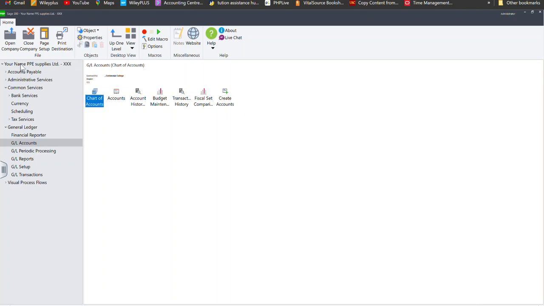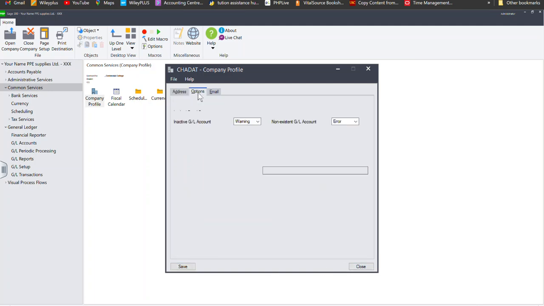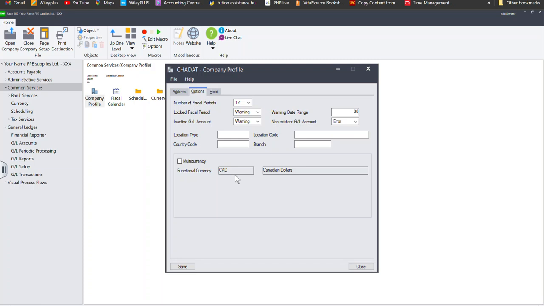Now the next thing you're going to do is change your name. How do you change your name? You're going to go to your common services, double click on it, and then change your name. The name is going to be your name. In this case, my name is Karen Kent. That will be my name, and I'm going to say save. If you want to make sure the currency is there, the currency should be Canadian, so that is there. So I'm going to close it.